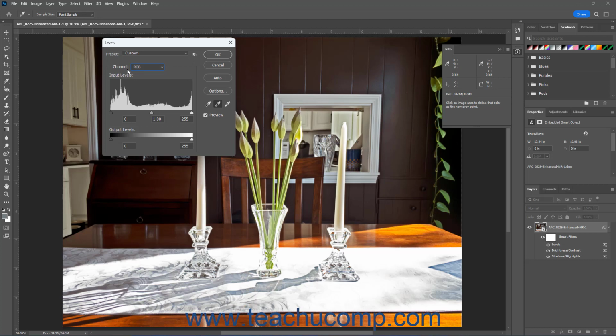Optionally, to automatically adjust the levels in Photoshop, click the Auto button in the Levels dialog box or Properties panel. To apply the adjustments to the levels if using the Levels dialog box, click the OK button. Alternatively, to cancel the adjustment, click the Cancel button.